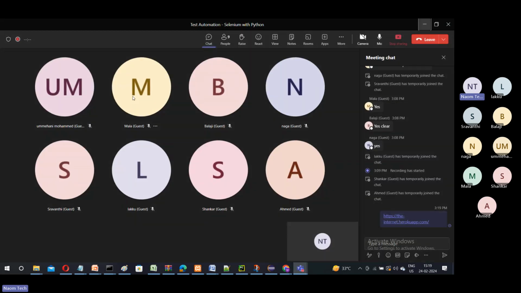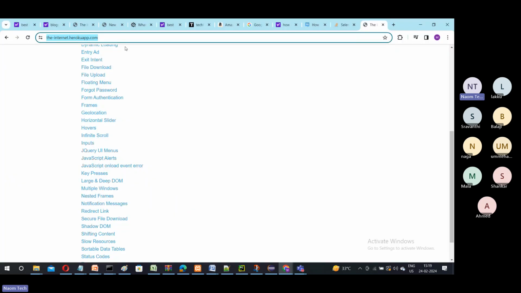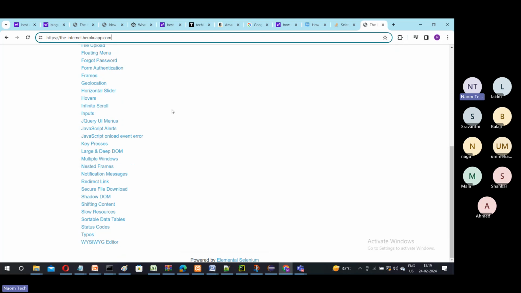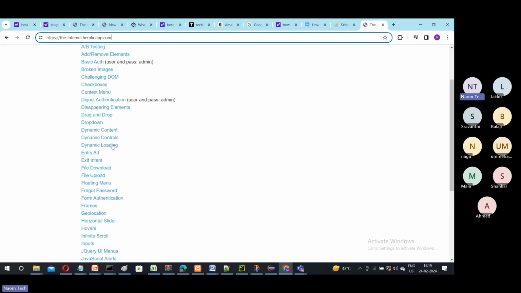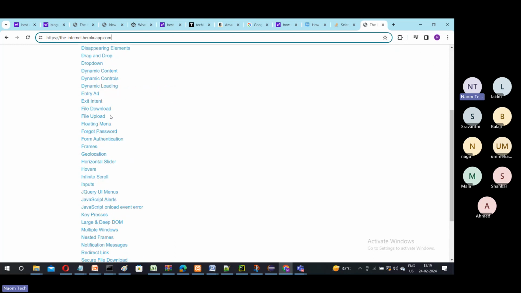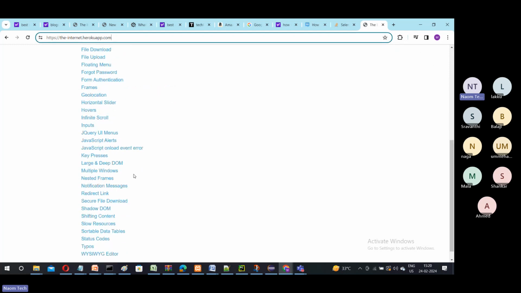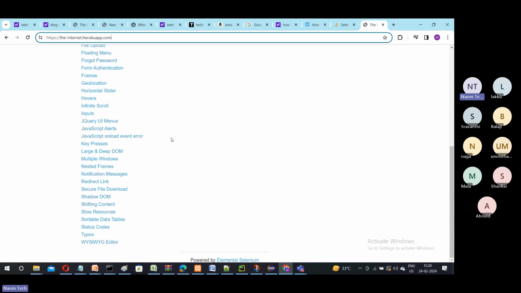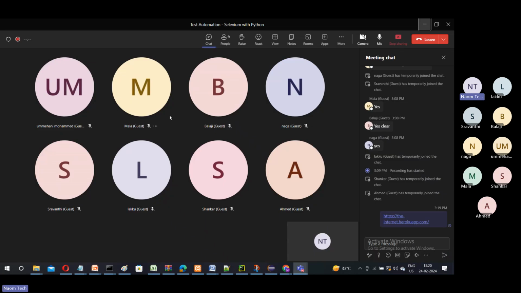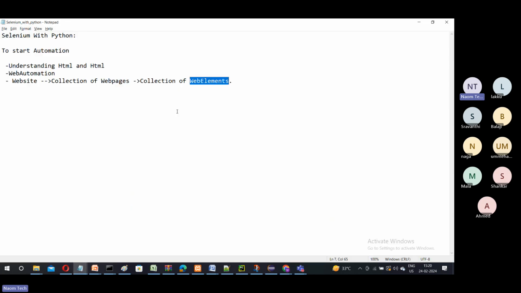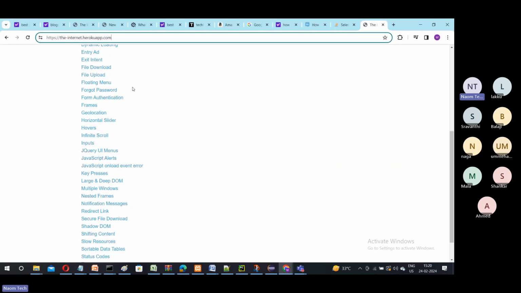Now, finally, I have given you a quick deep dive into what all the web elements are. Whatever you see here, checkbox, drag and drop, dropdown, file download, file upload, whatever you see in a web page, all are web elements, friends. That is clear. What does automation mean? Automation is nothing but writing a script to play with all these web elements, and that is what we call automation.